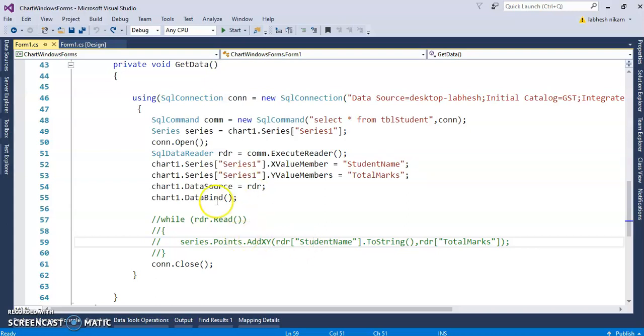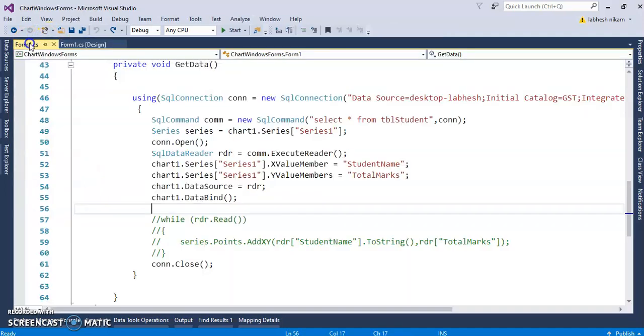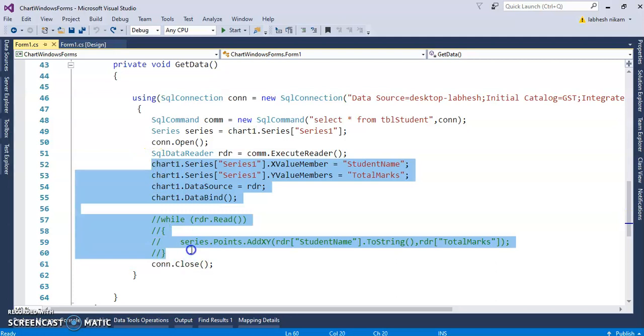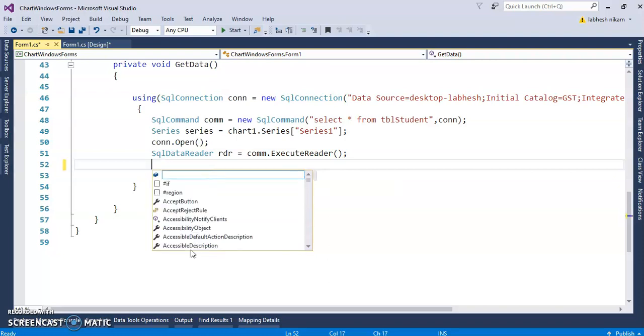In the last program we used the data source property to bind the data of the chart control. Okay, this was my chart. Now I will keep just the data reader property, and all the remaining things will be removed. Now use this RDR property, the data reader object RDR, to bind the table using the bind table method.